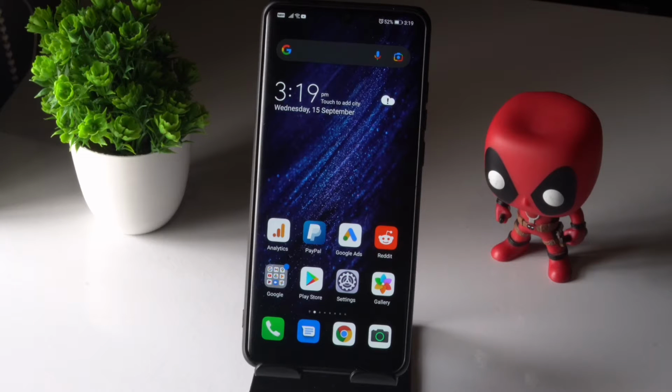In this video I'm going to talk about how to fix Reddit app black screen issue on your Android devices as well as on your iOS.